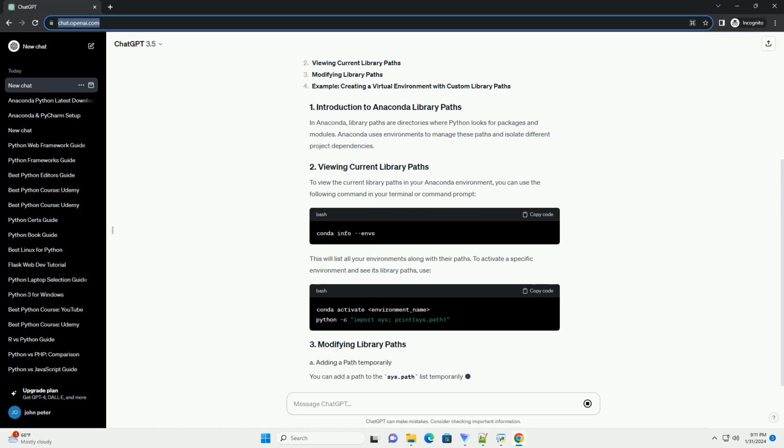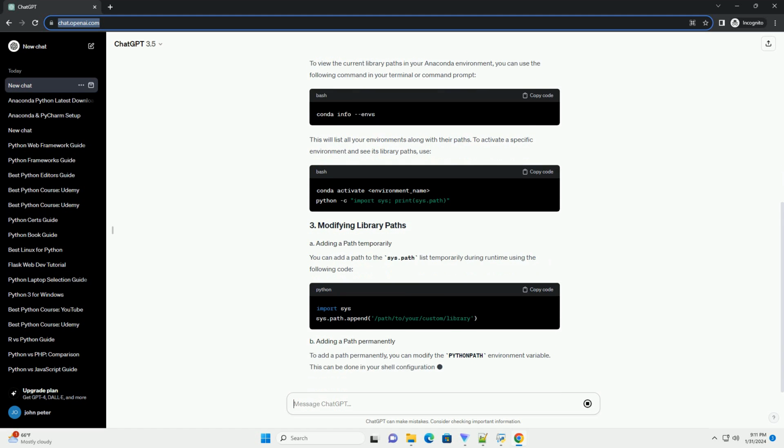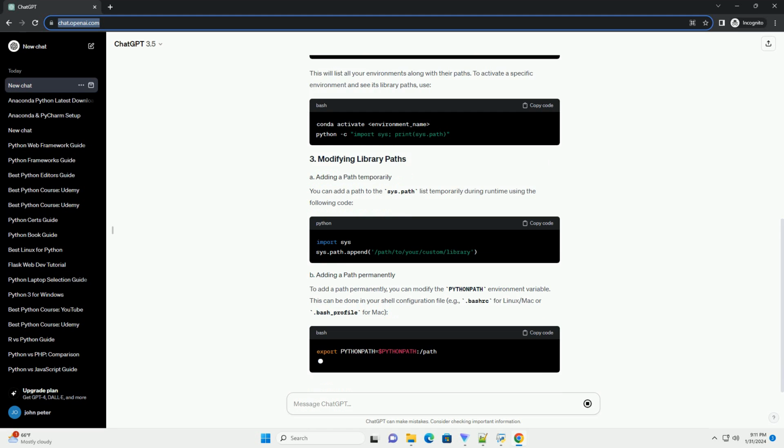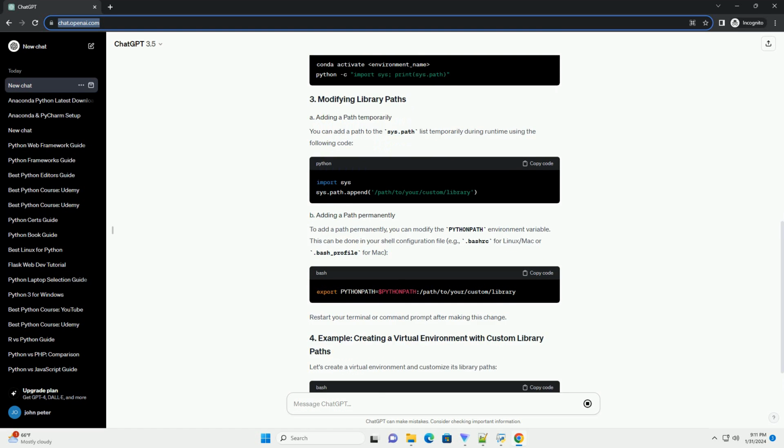In Anaconda, library paths are directories where Python looks for packages and modules. Anaconda uses environments to manage these paths and isolate different project dependencies.